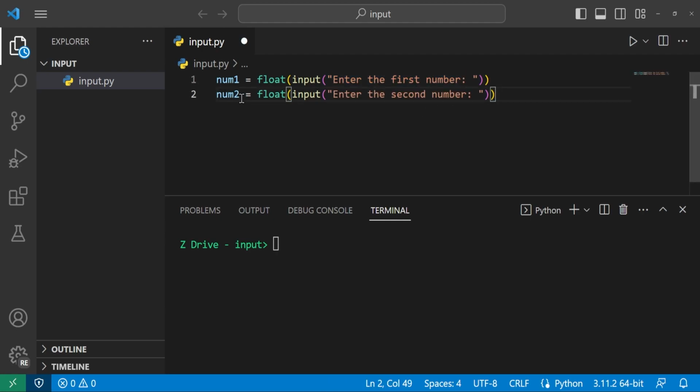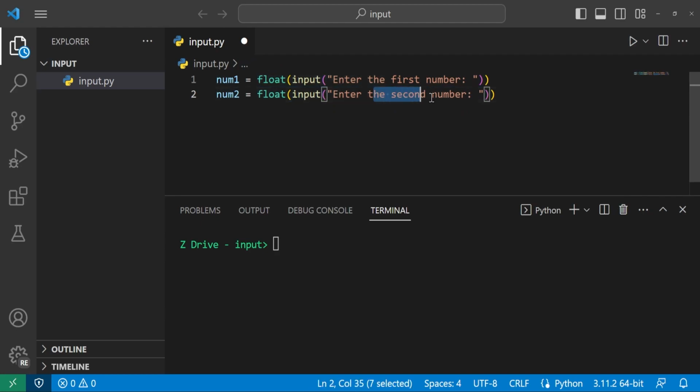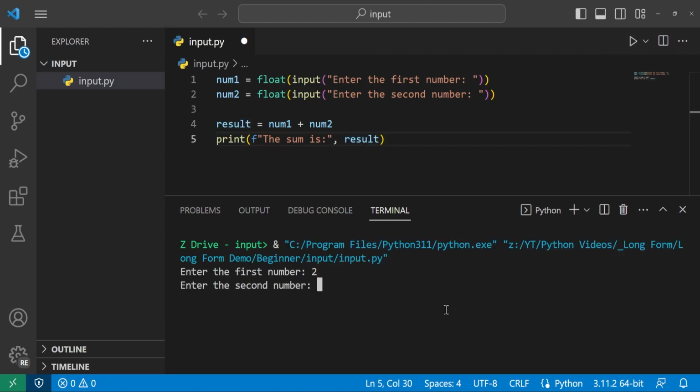All right, we'll go ahead and make another variable called num2. It's the exact same thing, but we're saying enter the second number. And then we'll go ahead and say our result is equal to num1 plus num2. And we'll go ahead and print out the sum is and the result of whatever they put in. So we'll go ahead and run this. And we'll enter 2 as our first number and 4 as our second number. And it says the sum is 6.